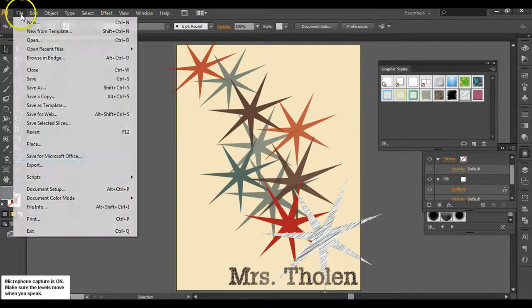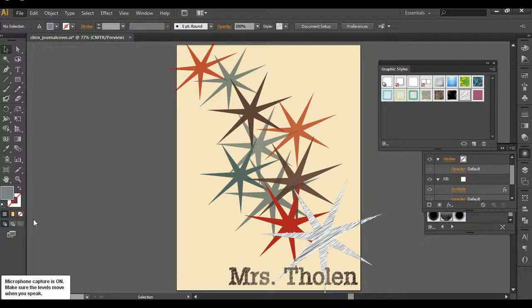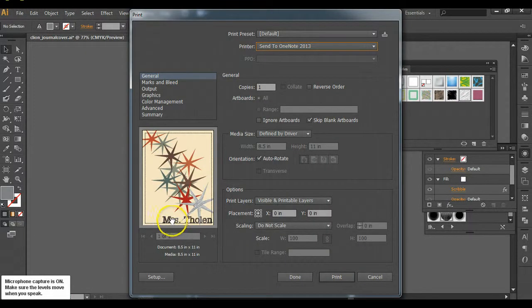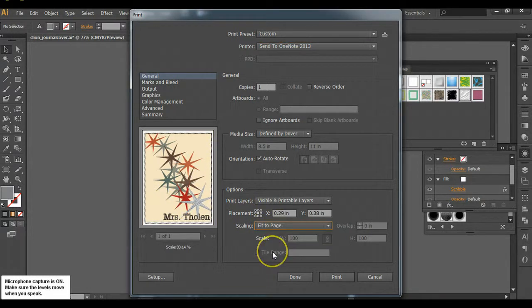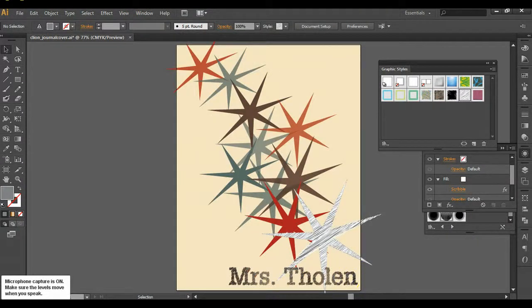One last word. When it comes time to print, this is going to be the same advice I'm probably going to give you every time, but I'm going to go ahead and repeat it for just a little bit. When you go to print, make sure, in addition to making sure you have the right printer selected, under scaling, say fit to page, so that you don't lose a big chunk of your design. All right, let's move on.